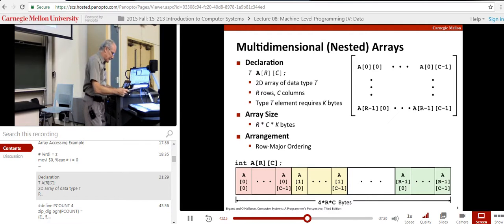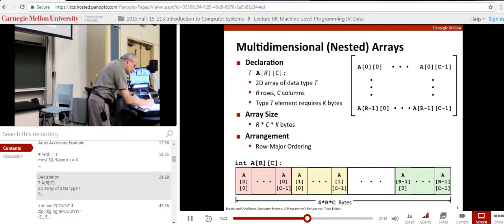of this notation. Let me write it down like this. int A, let me just use the one I said. We can write this out as A is an array, a 3-element array.